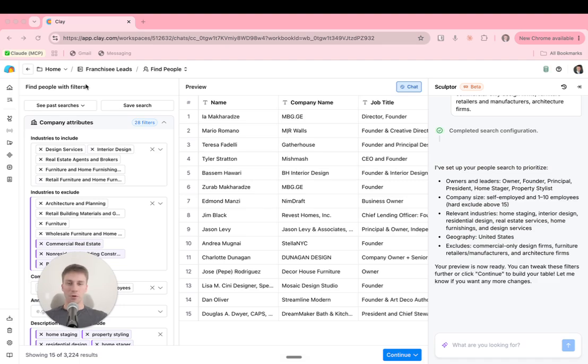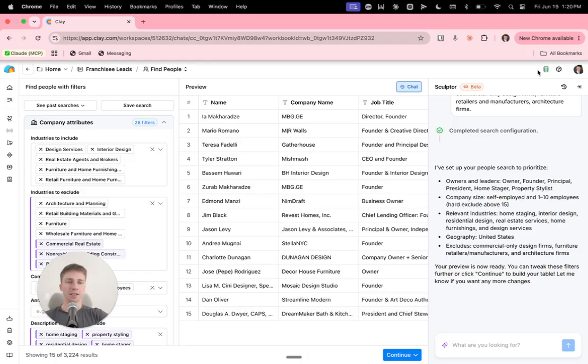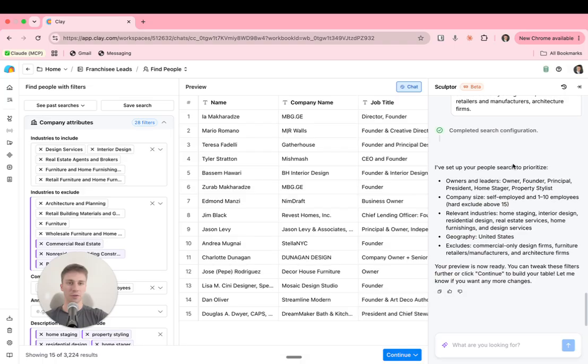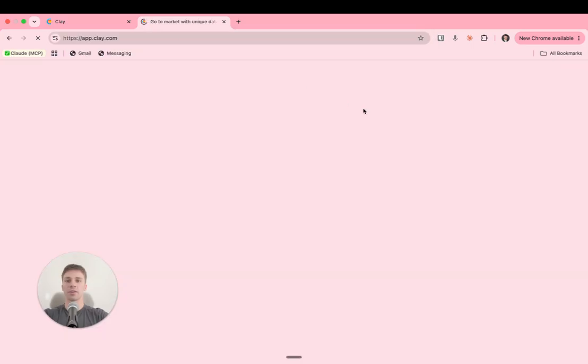All right, so we're going to hop over into Clay now. To protect the privacy of my client, I took the output from what Claude gave. So it basically gives two prompts. Number one is the Sculptor prompt. So this is what you plug into this first field here. So basically, I'll show you exactly how that works.